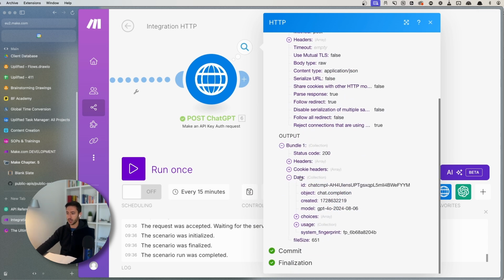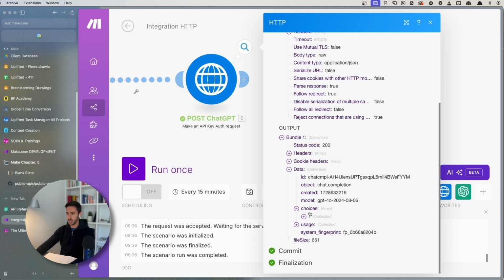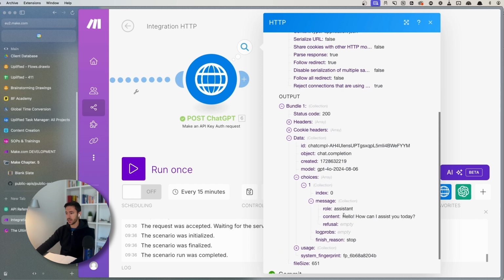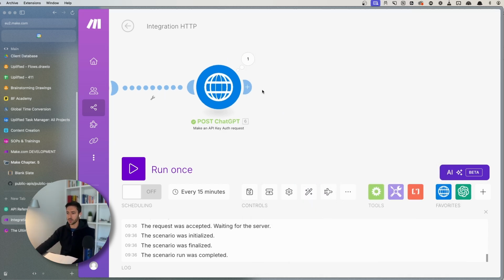If we go over here into the data, we will need to explore the data a little bit. And here, for example, we have these choices, we have this one part, we have this message, and within the message, we have the assistant response. So in this way, we actually got the same result that we would get on ChatGPT.